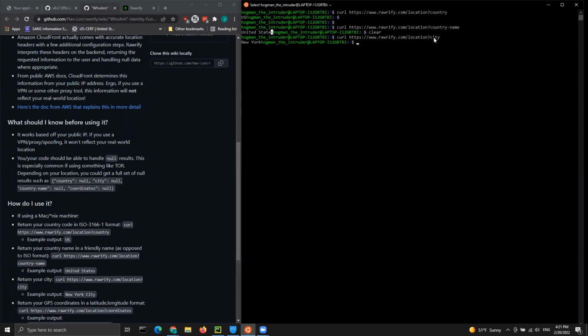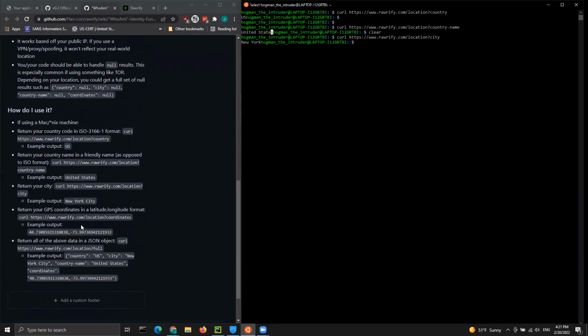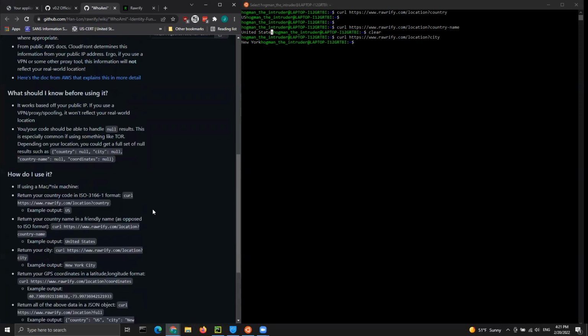Same deal down here with city. It's going to give me the city I'm in. And then if I go down here, I can also go as far as the GPS coordinates, latitude and longitude for my public IP. And then I have one more option down here as well called full. Full is going to supply all this information in one JSON object down here for you to be able to parse all at once instead of manually querying each of these routes individually.